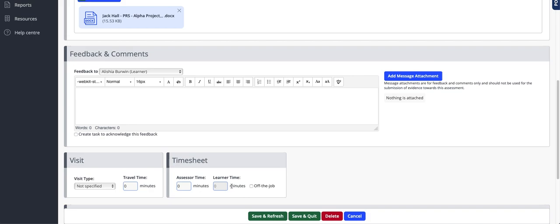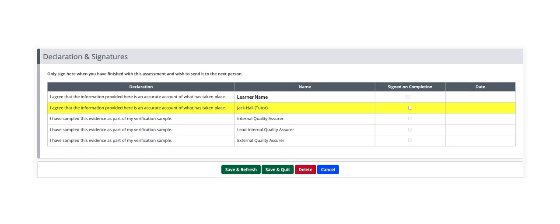Make a note though that it is in minutes, so if you're doing it in hours, translate it across to minutes. And you've got the off the job box here, so tick that, and that means this time will be added to your off the job tracker. It'll feed through in Onefile to that timesheet, so you've logged that as time spent on your apprenticeship. The final box is the declaration and signatures.